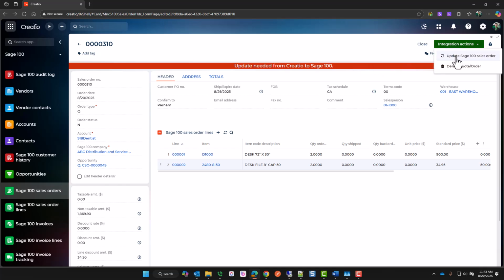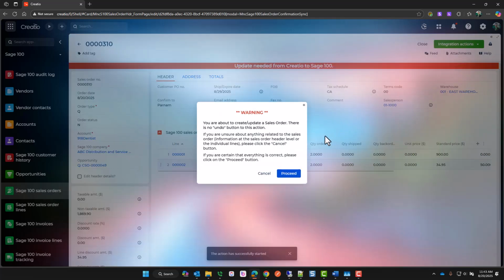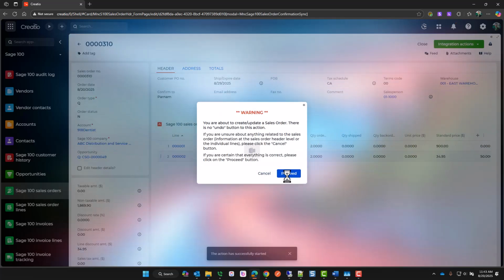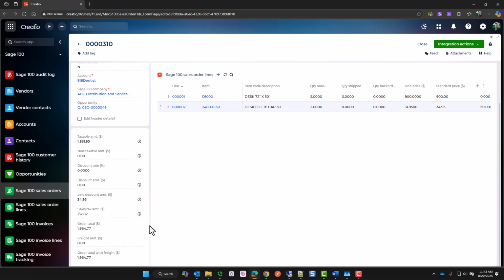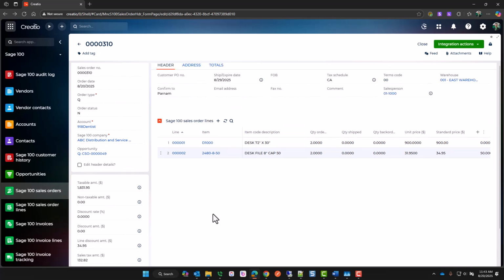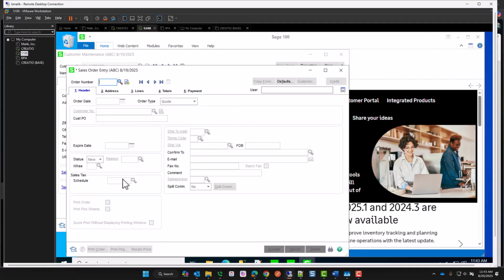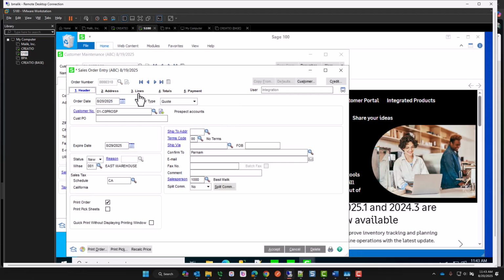And to do that, we'll go back to our integration actions button and click the update Sage 100 sales order button. Click proceed, again giving us a prompt and making sure we're absolutely certain that's what we want to do. And if we pay attention to this section here, we'll see it adapt. The taxable amount has adjusted, everything's been recalculated, and we are now back in alignment with what is in Sage 100.